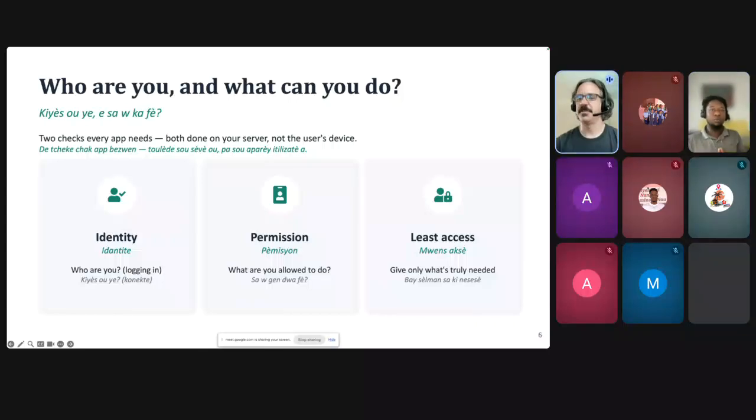The second concept is permission. So once you are identified and logged in, what do you have access to?